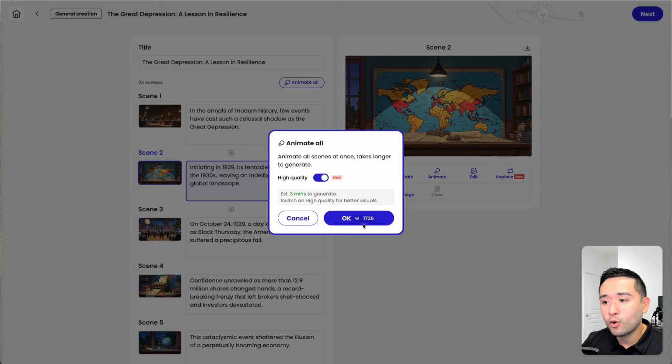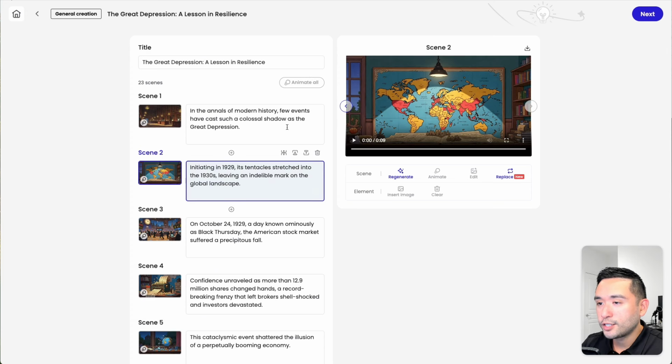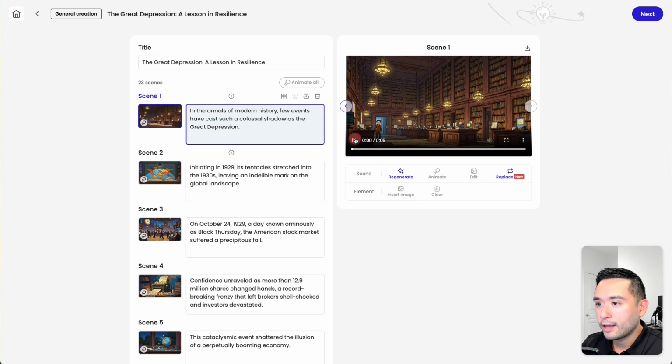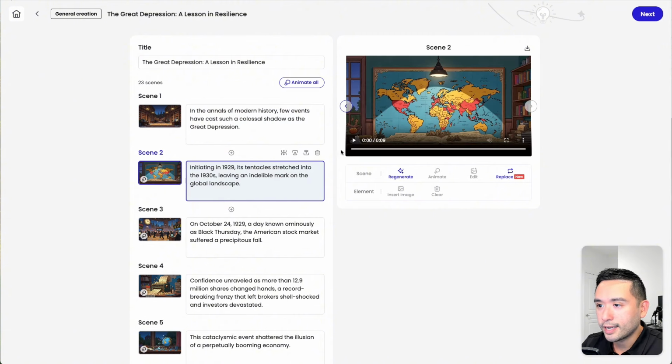So I'm going to do high quality and animate all of the scenes. Okay, so we are done. Now let me play this first one. Okay, so you see the people moving a little bit. Let's see if, okay, the first image, it didn't animate, which makes sense. Let's take a look at this second scene and play it. Okay, so it's zooming in.